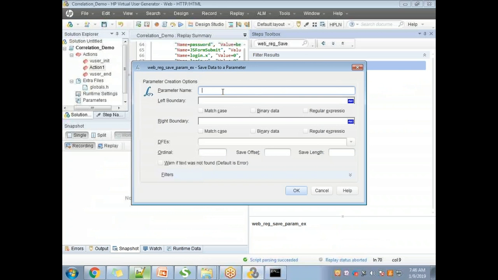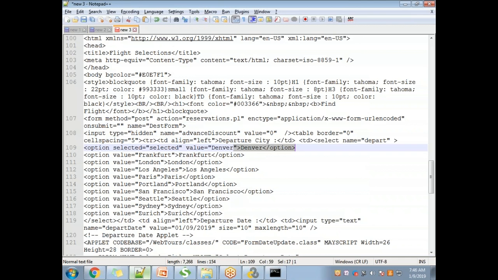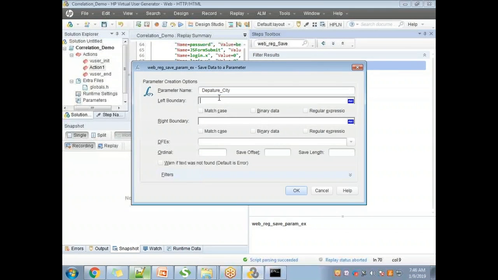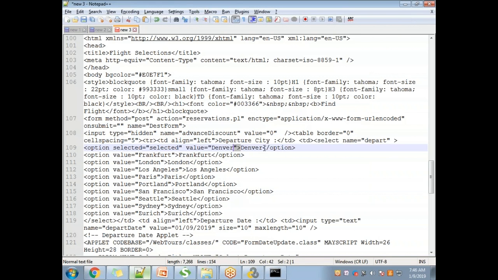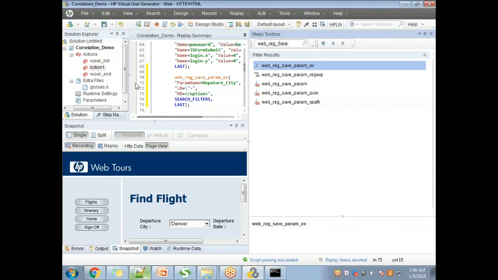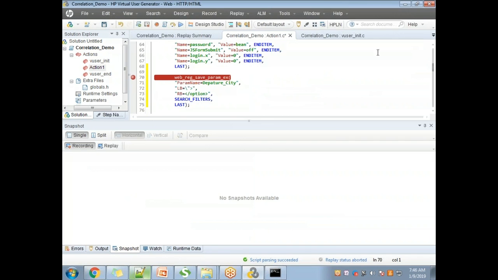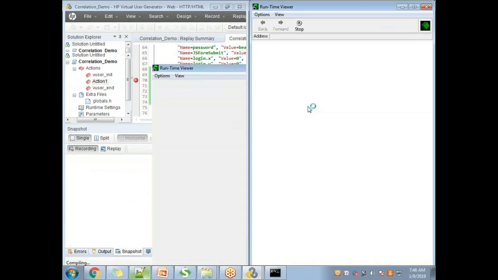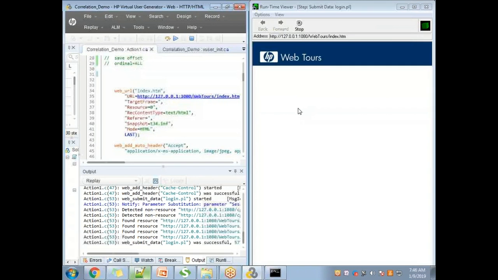So I'll give a parameter name called departure city. The left boundary, I'll give this as the left boundary. And the right boundary, I'll give this as the right boundary. Wonderful. Okay, click on OK. Put a toggle point over here. Go ahead and run it and see if you're able to capture the departure city that you wanted.